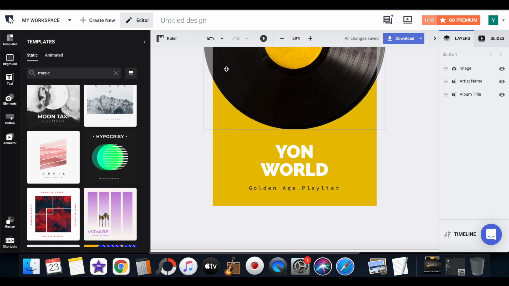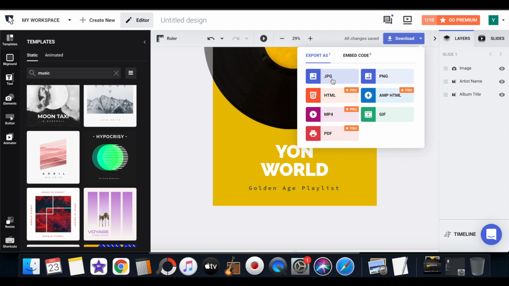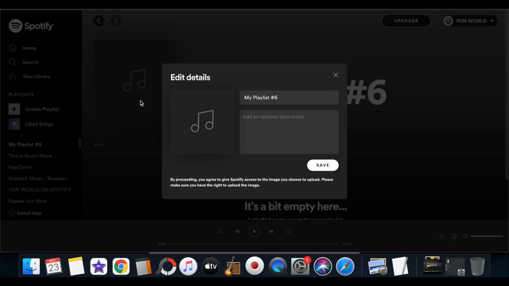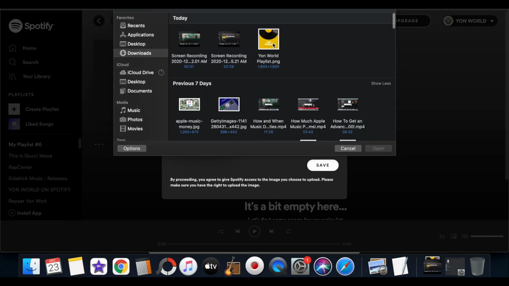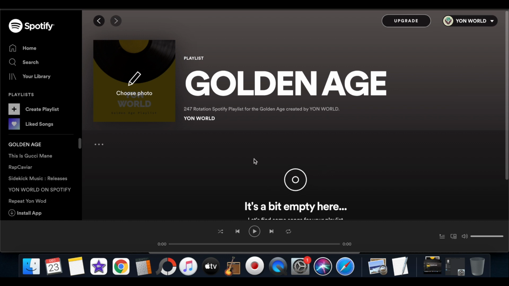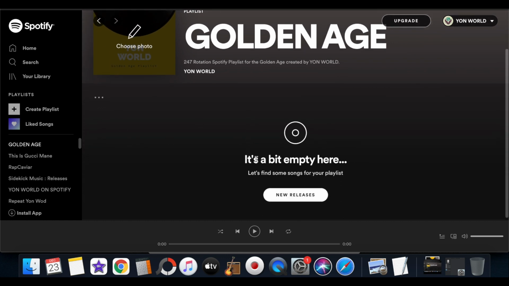After that, all you have to do is press download, and then you can save as a PNG file or a JPG. After you create your cover art, you just go back to Spotify, and you choose photo, and then you choose the photo. Then you enter the playlist name, and then you enter a description. And then you save.